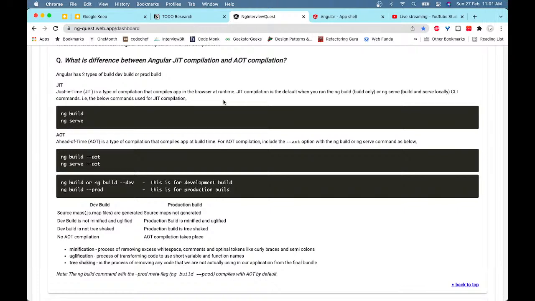That's good. Dev build is not tree shaken. If there is any library that is not being used, like this RHS library, which is around 5 to 6 MB, the entire library will still be included in the dev build.